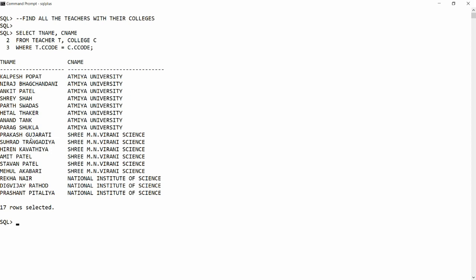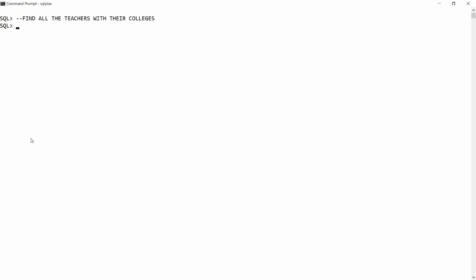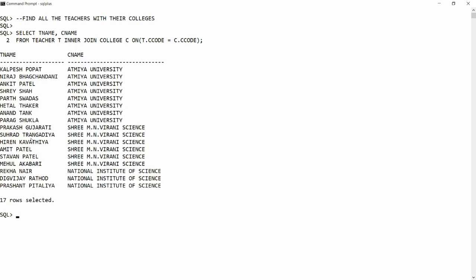Whenever you want to write the inner join, you can skip the where clause if you write the inner join with an on condition, and you will get the same result. Let me show you how to write the query. Select t.name, comma, c.name from, but instead of the comma you write inner join college C on, and then pass the condition t.college_code is equal to c.college_code. Then it will retrieve all the teachers with their colleges.